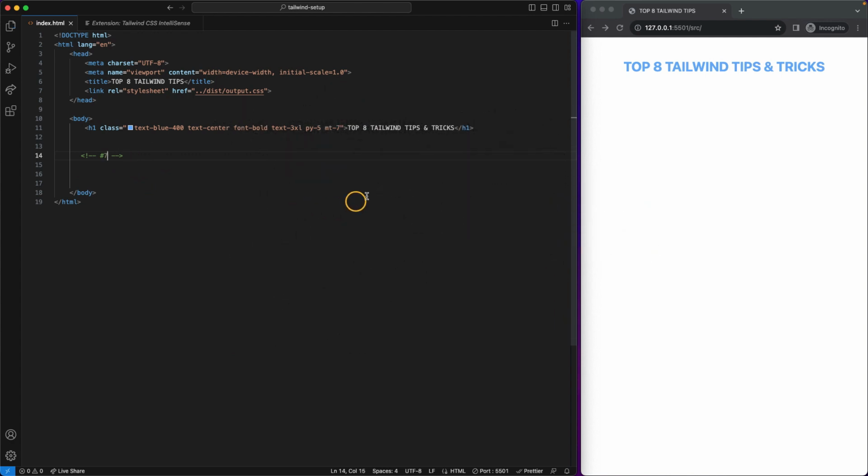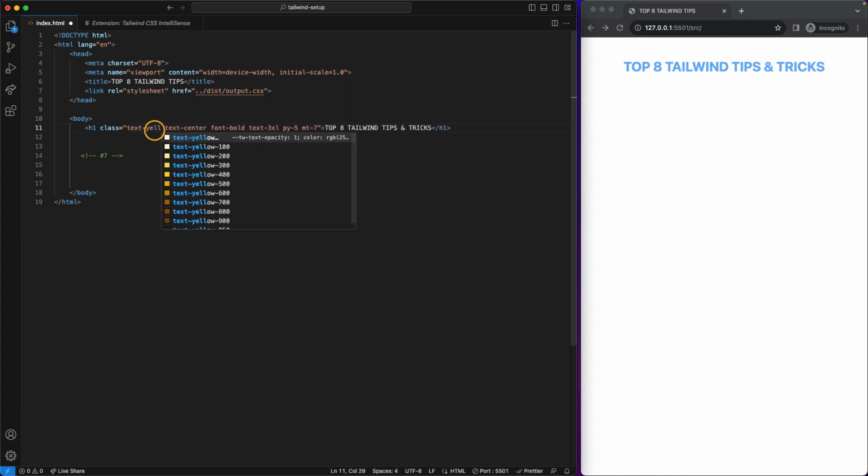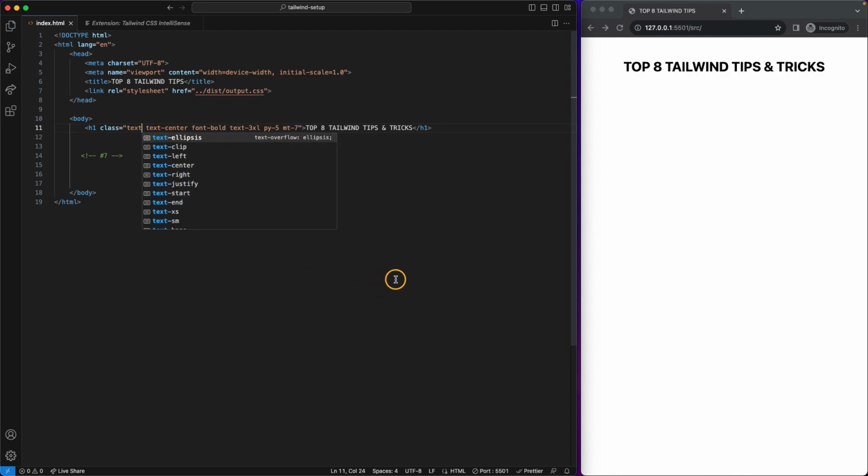Okay, tip number 7. As you know, we have all of these colors available to us. So I can go and pick yellow, pink, red, whatever. These colors are coming from the Tailwind theme, and they are getting suggested to us because they are built inside the theme. But you can customize the color, and there's a syntax for that.